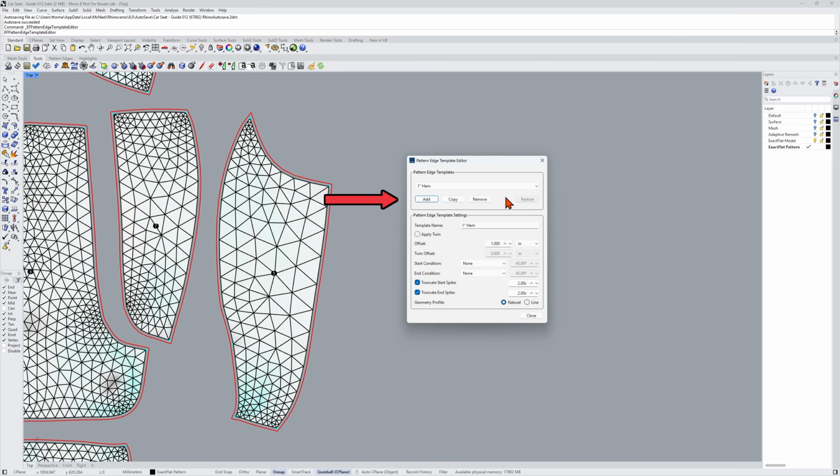The Pattern Edge Template Editor allows you to add, copy, remove, or edit existing templates. In the Pattern Edge Templates section, you can choose to add a new template, copy an existing template from the drop-down to make changes to it, or remove templates entirely. The Restore button returns the template to its previously used settings. This option restores the last saved configuration, not the default settings.